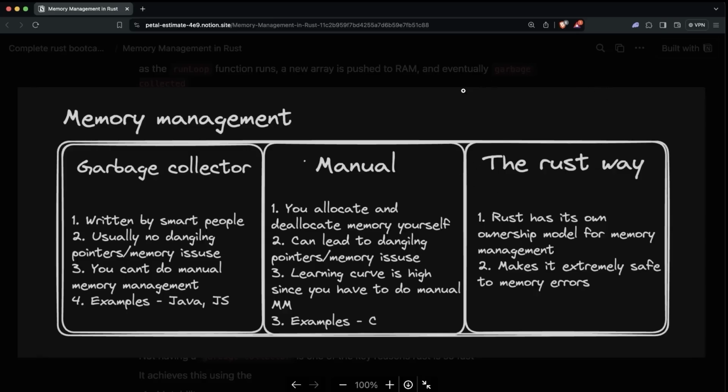Rust said what C does is great, we can allow that, but let's add some rules on top of it so that you don't run into things like these memory issues, dangling pointers. The program becomes memory safe.